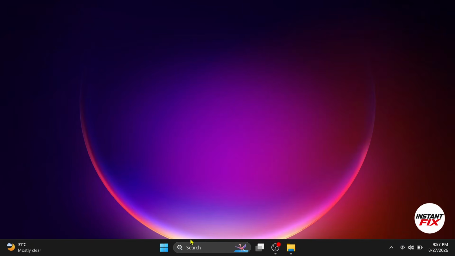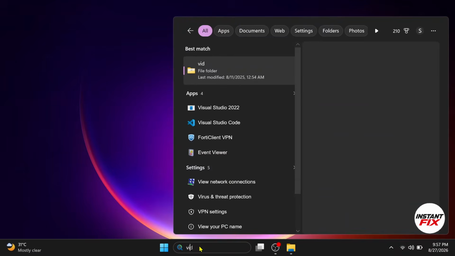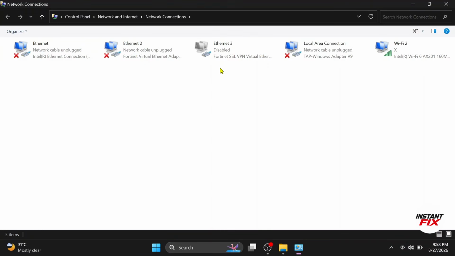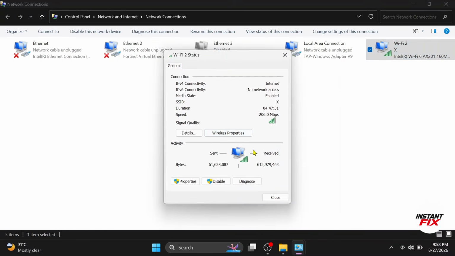After that, one more thing you need to do is click on search and type down view network connections. So type that down and you'll be able to see this. Double click on it and you'll be able to see all of your network connections over here. So you're going to click on your active internet connection. For me it is this one. So I'm going to double click on it and then you're going to click on properties.